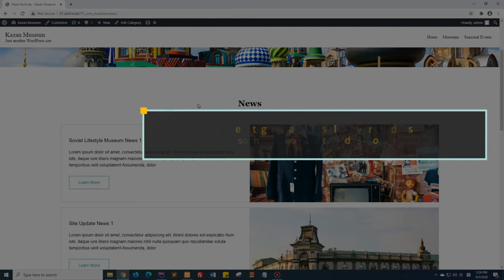The category page uses already created CSS, so there is no need to add CSS code.